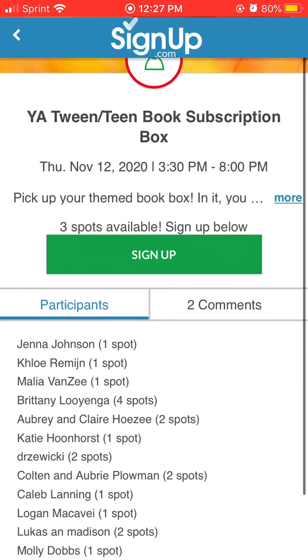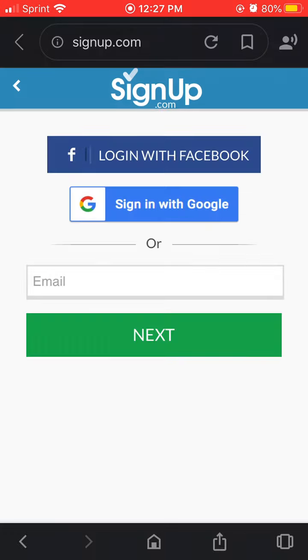Then you see that there are 3 spots available, so hit sign up. Then enter your email and hit next, or if you've used Signup before, you can log in. Or log in with Facebook or Google if you don't want to go through the sign up process manually. And that is how you find our programs and sign up on Signup.com using a mobile device.